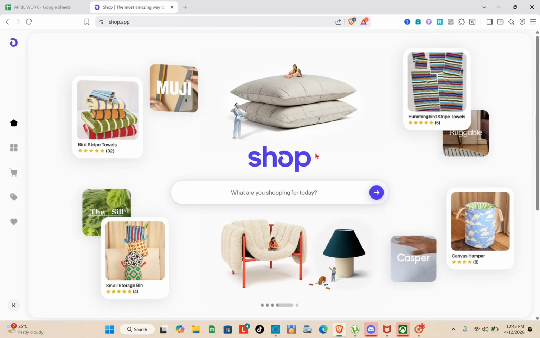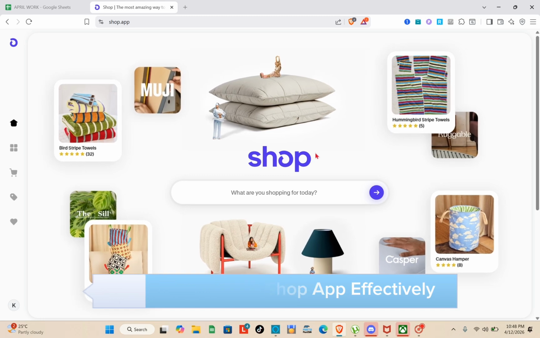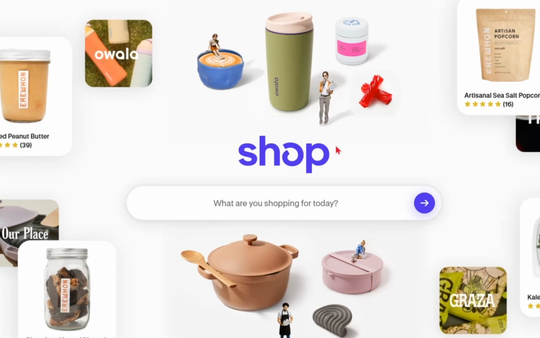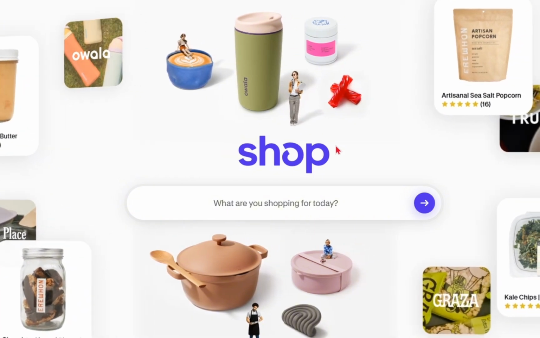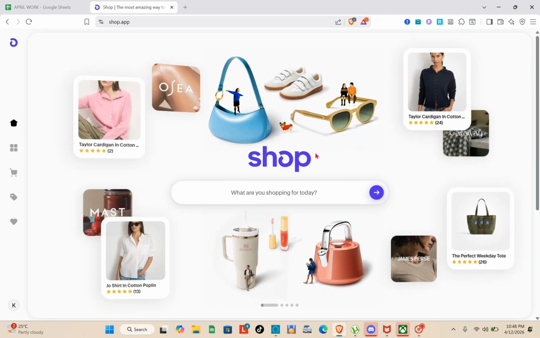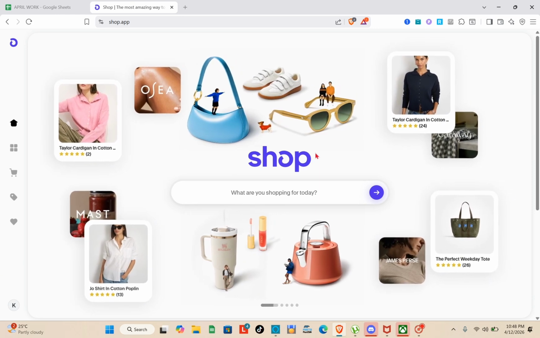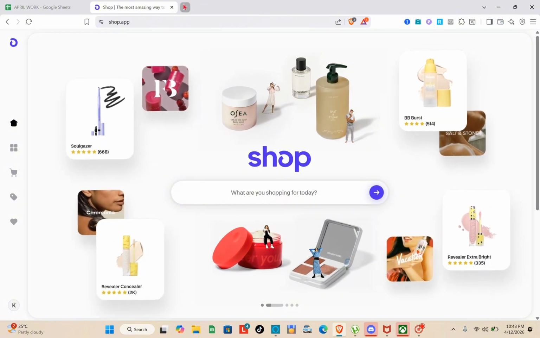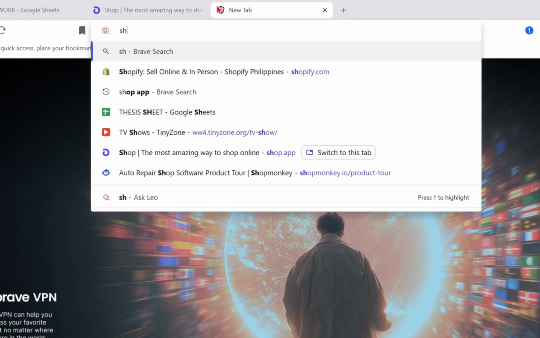In this video, you will learn how you can use the Shop app effectively. By the way, guys, you can download the application from the App Store or Play Store, but currently we will be using the website. So the first thing that you are going to do here is open any of your web browser if you're using your desktop or laptop, and then search for Shop app.